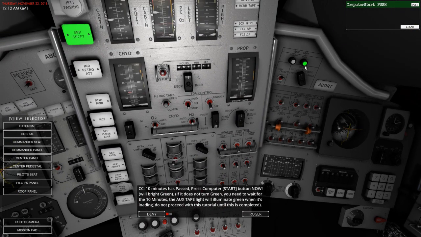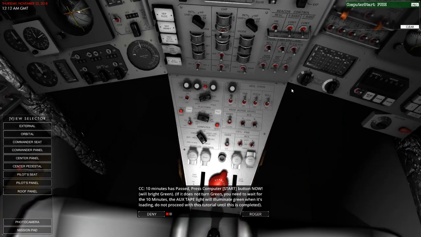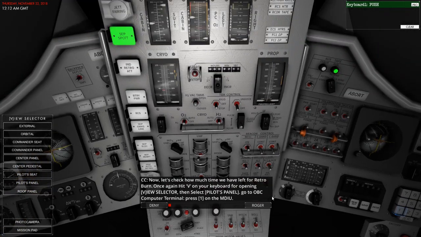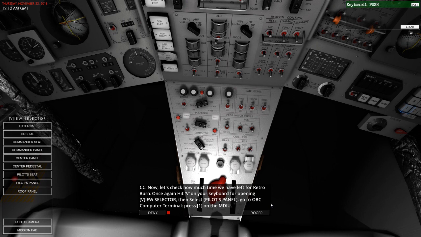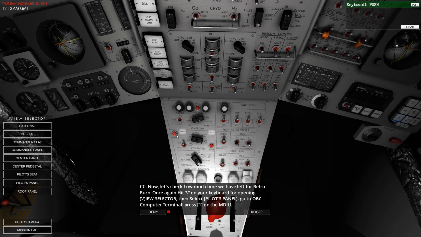So that's the button while that is green. So it's not loaded properly, so let's push start again. It's still on green. Something's not gone right there. Okay, so bear with me while I try to get this loaded again.